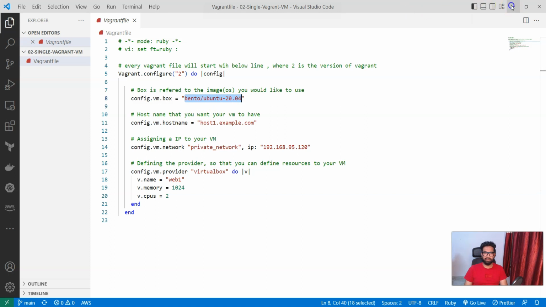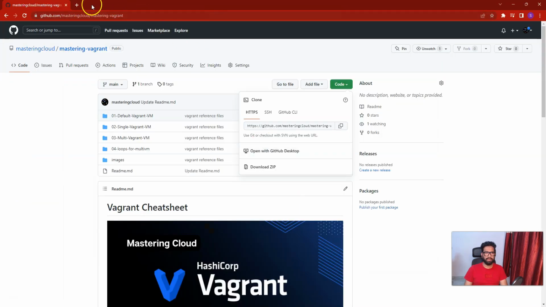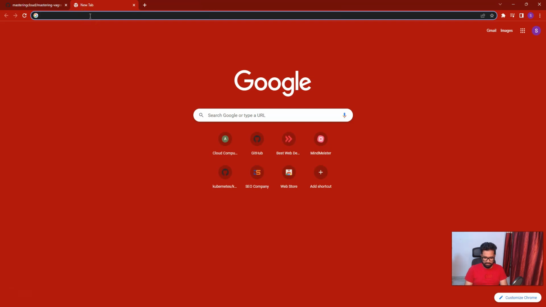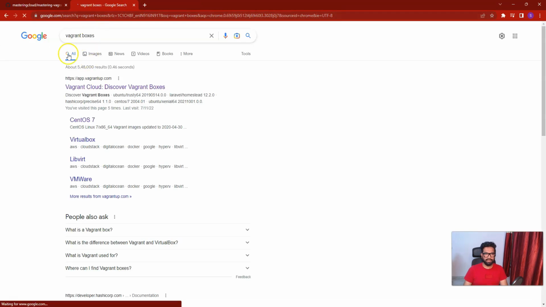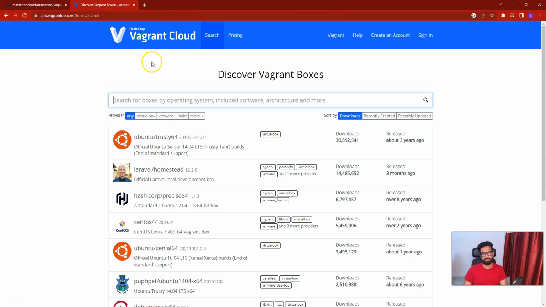I'll quickly open up Google, and if you just type "Vagrant boxes", the first link that opens up is the Vagrant Cloud. So this Vagrant Cloud is a repository where all of the boxes are maintained. There are public boxes and private boxes, and if you want, you can create your own box and upload it into Vagrant Cloud as well. So there is such an option available too.